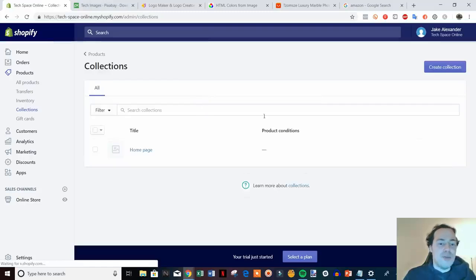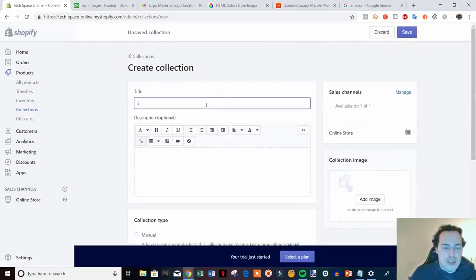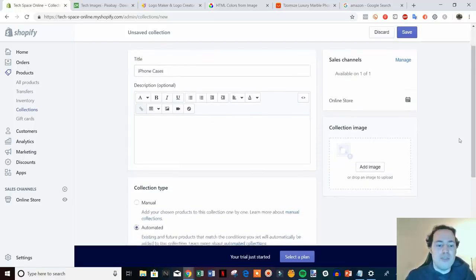But what I'm going to go ahead and do is create a brand new one to show you how to do that as well. So we can come up here and hit create collection, and then we can go ahead and name it whatever we want. So in this case, iPhone cases. We can describe it if we want down here, but you don't have to.